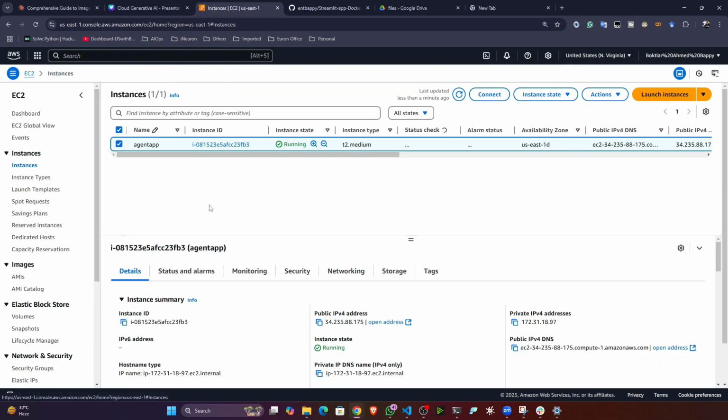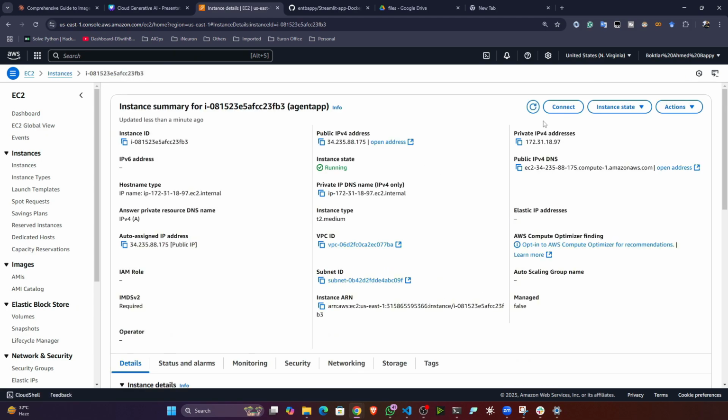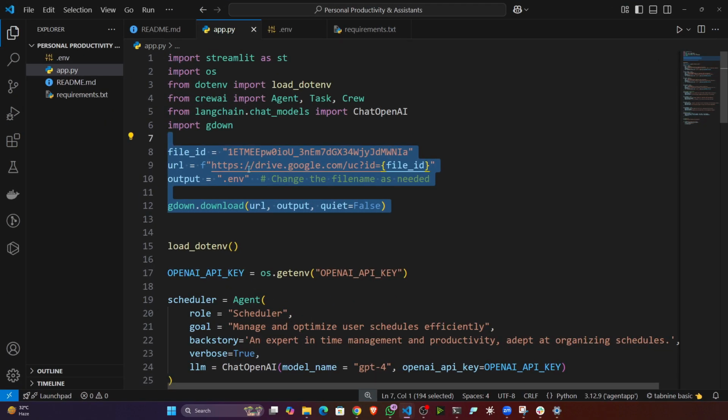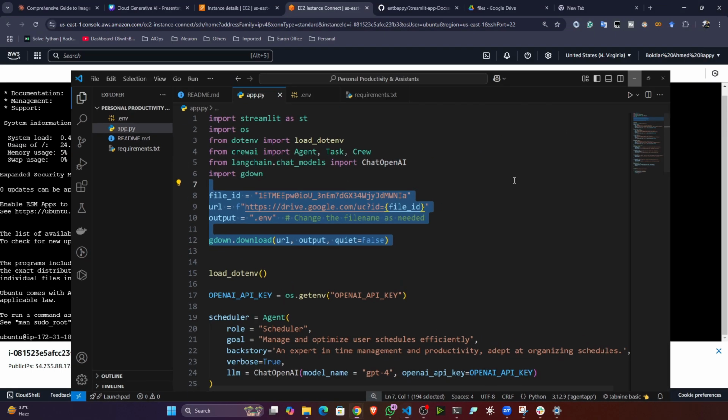Now I'll go to the instance again, go inside. Now let's connect. And make sure, first of all, guys, you commit your code to your GitHub. Okay, just upload your code to GitHub, then just try to clone.